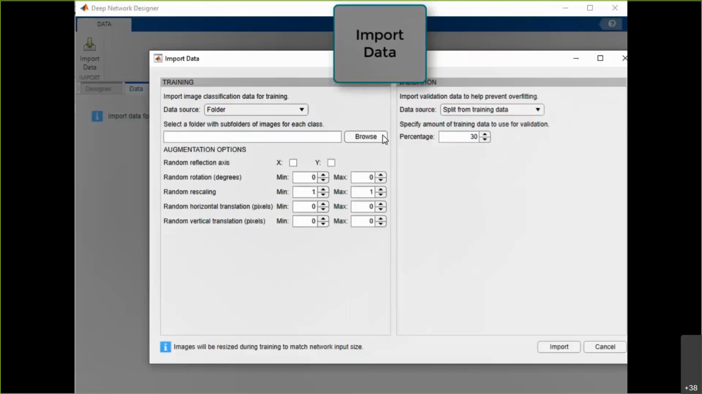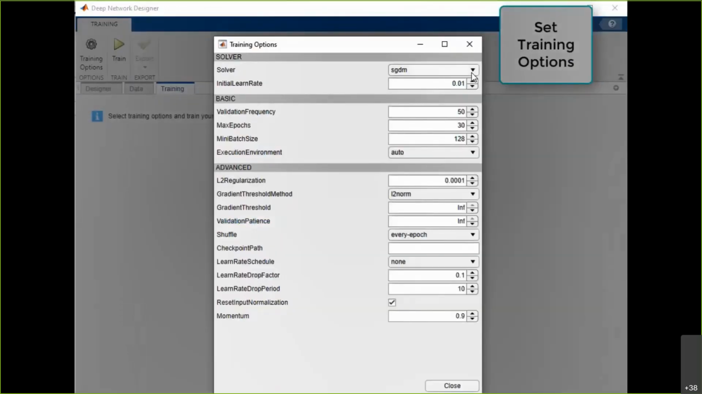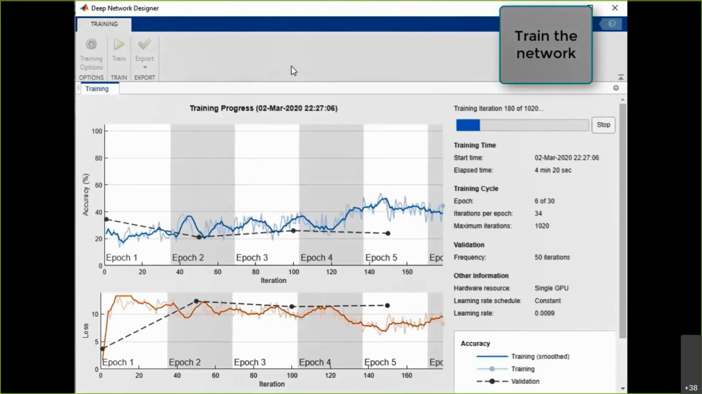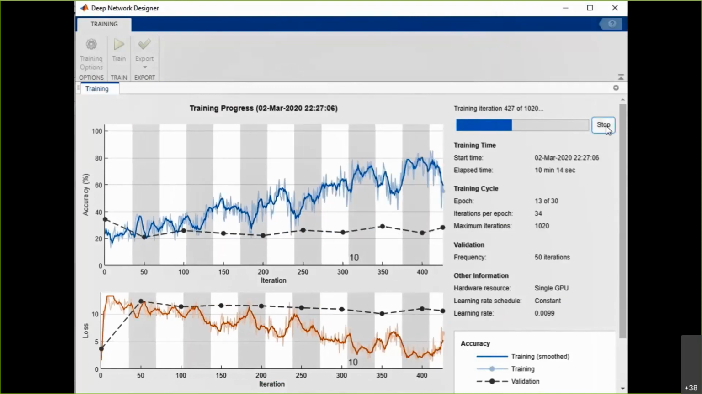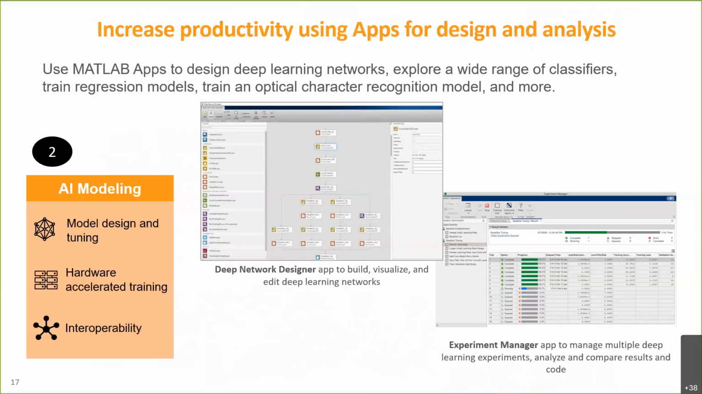Or you can import the data for the classification training and specify the hyperparameters for training in the GUI. And at the end, train the model, train the neural network. Once you have completed the training portion, you can export the trained model and the result, or generate the code that has been done in the GUI for reuse in the future.